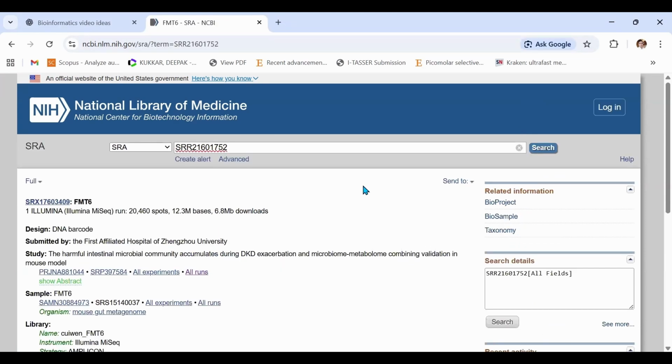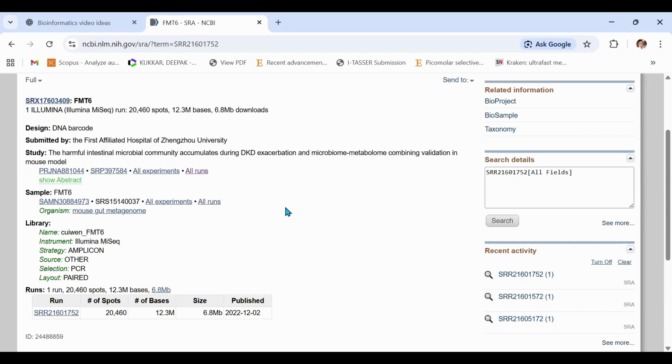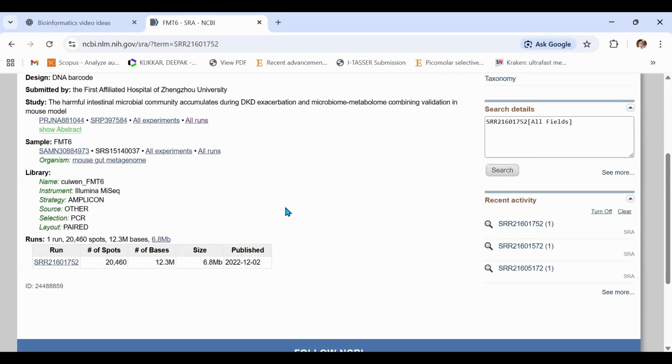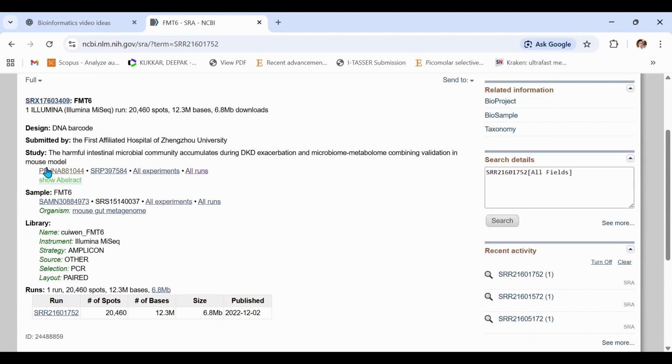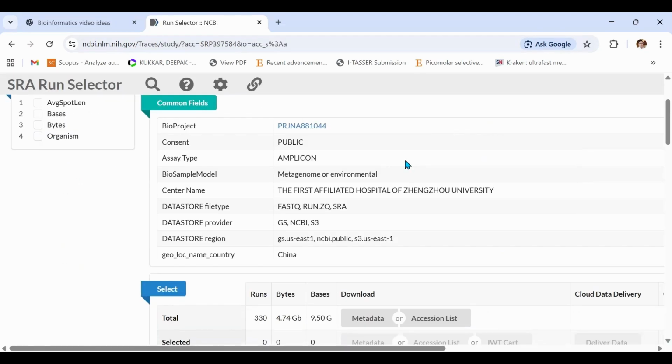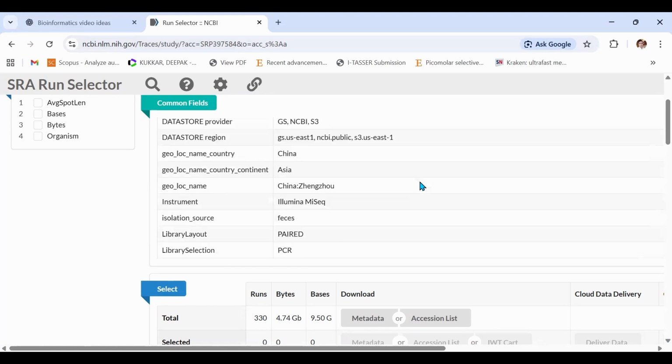Once you hit the search button, within a few seconds a new page will open, and this will provide you details about your SRR file. For example, here you can see the PRJ number, which is the project number, and SAMN stands for your sample number. Along this line of PRJNA, you will see an option called all runs. Hit this option and within a few seconds, the details of the selected bio project will open up, which include assay type, biosample model, center name, meaning where the study was conducted, and so on.